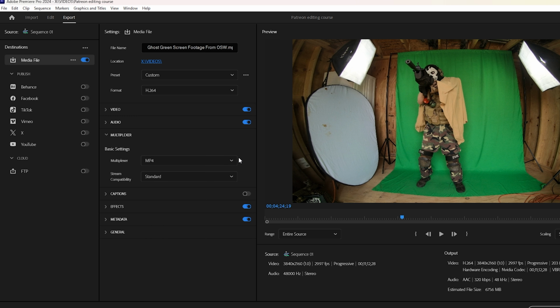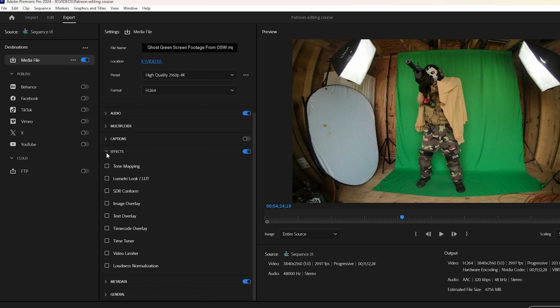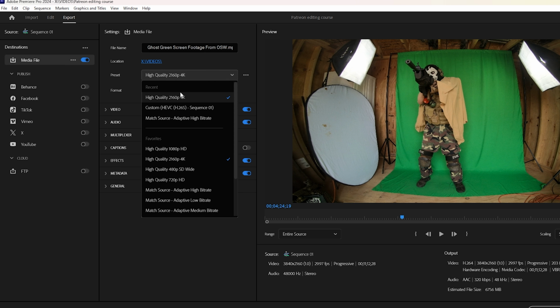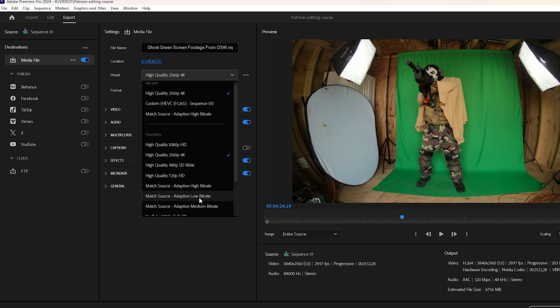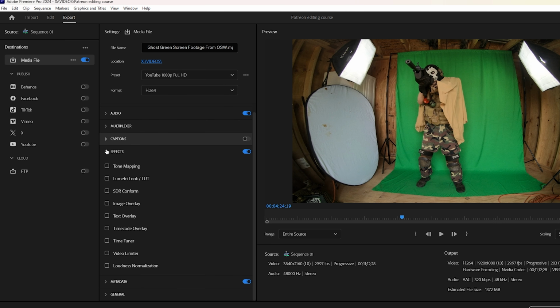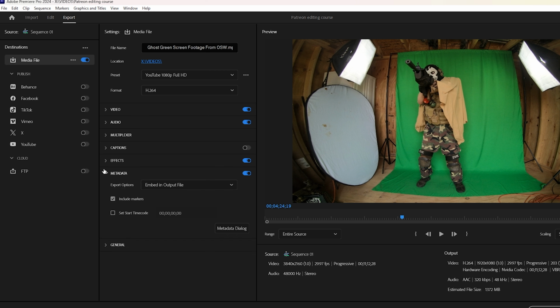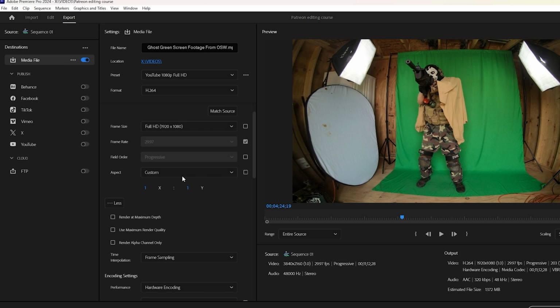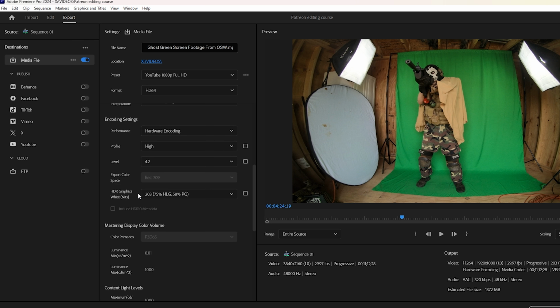Generally, you're going to be fine just picking a preset because all of this will get filled out depending on what preset you select. So if I go to YouTube, it'll change out the presets according to that. And generally, most of these won't get messed with. It's going to be the video that's going to get messed with the most, depending on what you're selecting.